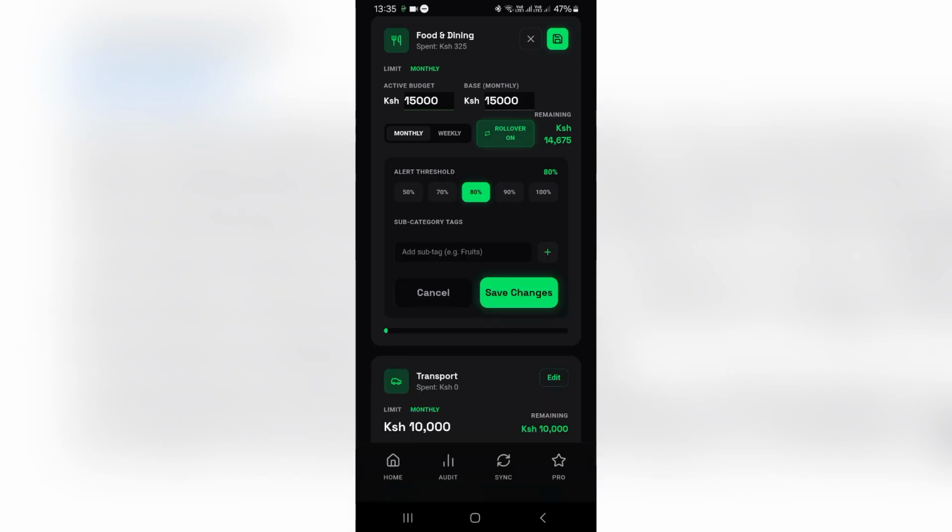You can roll it over to the next month by simply clicking rollover. When you turn that on, that means that if in your first month, let's say January, you spent 13,000, February's budget will be 17,000. The balance, the 2,000, will be rolled over to the following month. You can also set budgets by weekly or monthly. You can switch from weekly or monthly budget. If you set a weekly budget, then you adjust it to match.